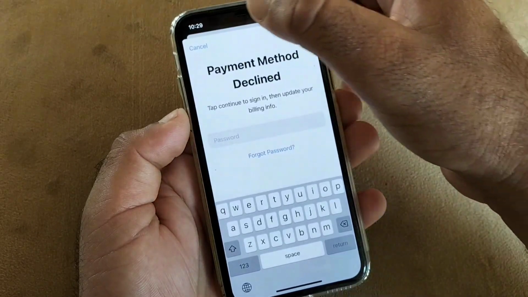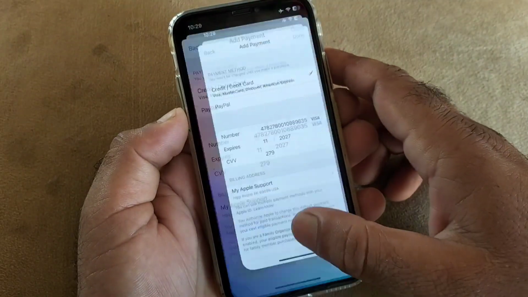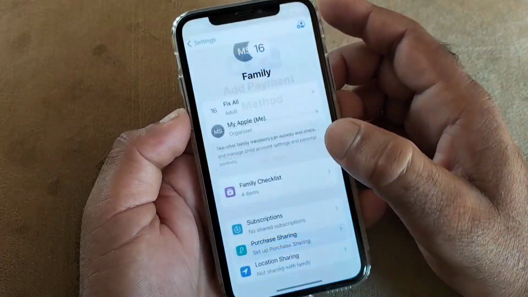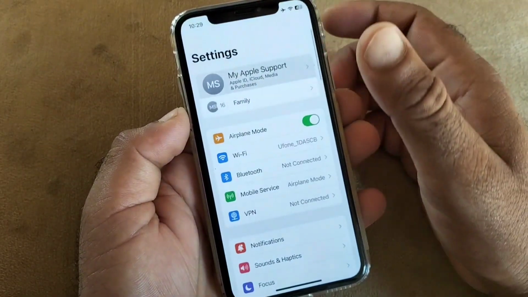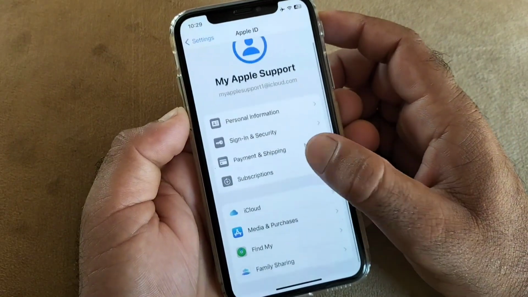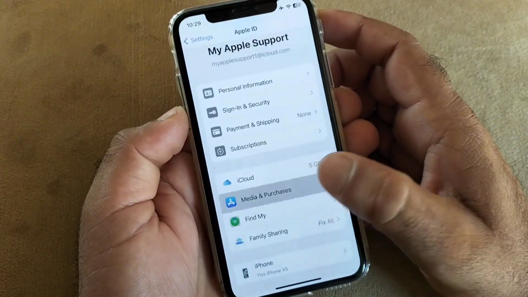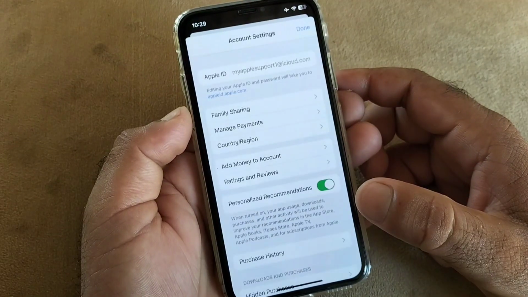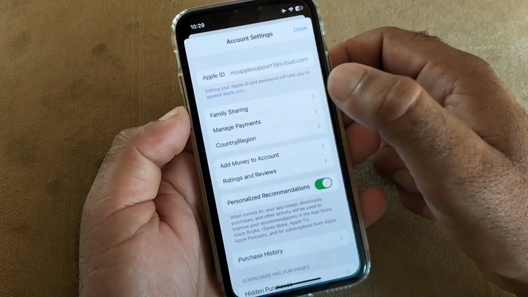So simply, first of all, you may go back and cancel it, and guys, here is the option of your Apple ID. Click on settings and click here on Apple ID, and scroll down. Here is the option of media and purchases. Click here and click on view account. Click on country or region.